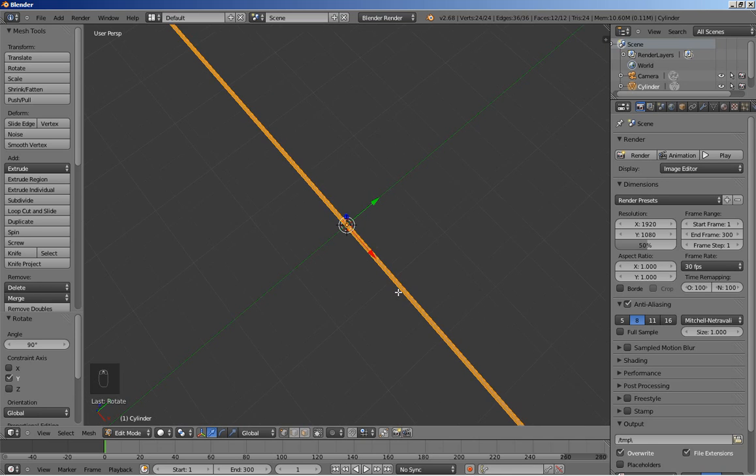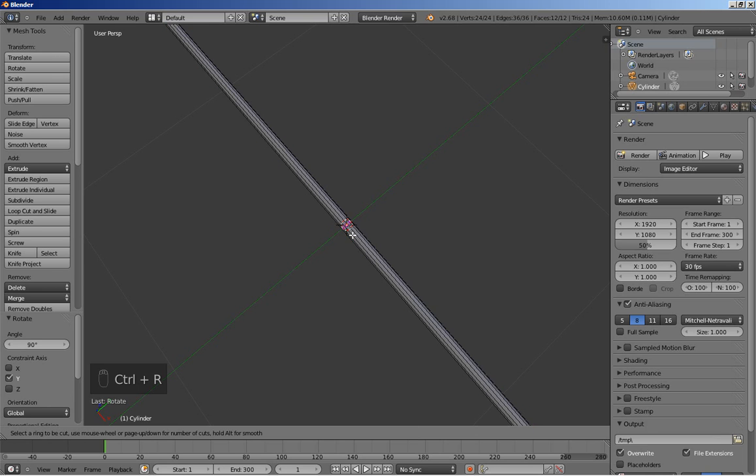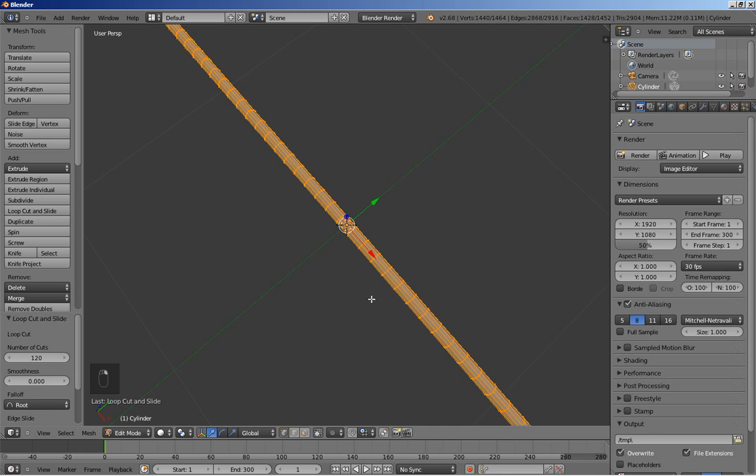Now I'll zoom in closer and I'll hit Ctrl R for a loop cut, and you can see the loop cut here at the middle of the cylinder. But what I'll do now is scroll my mouse wheel up lots of times. We want lots of loop cuts. You can see at the bottom left corner the amount of cuts. I'll set it up, let's say to 120, okay. And then click the left mouse button to confirm and the right mouse button to cancel any movement for the created loop cuts. Alright.